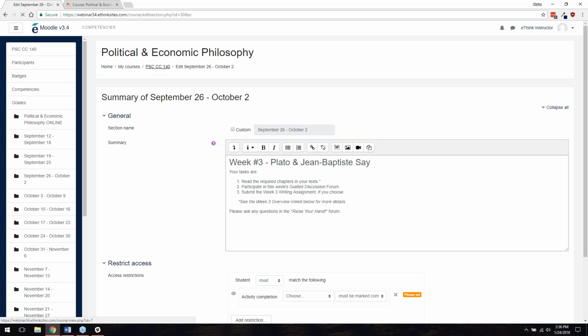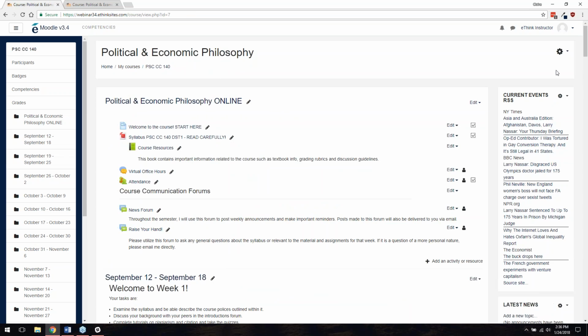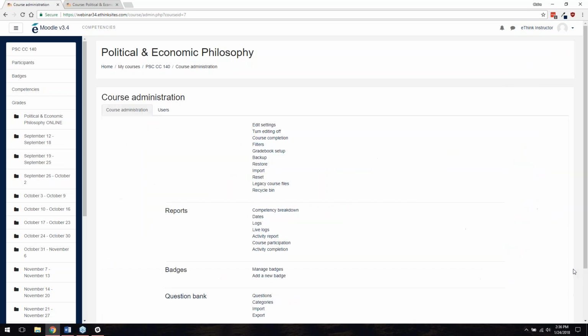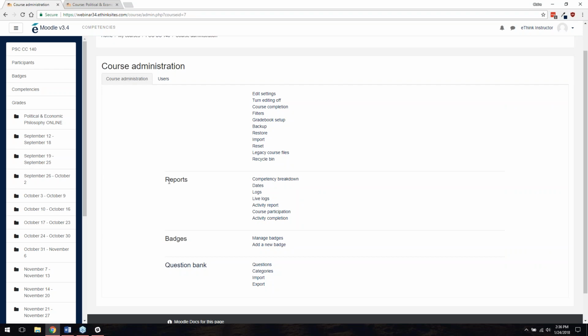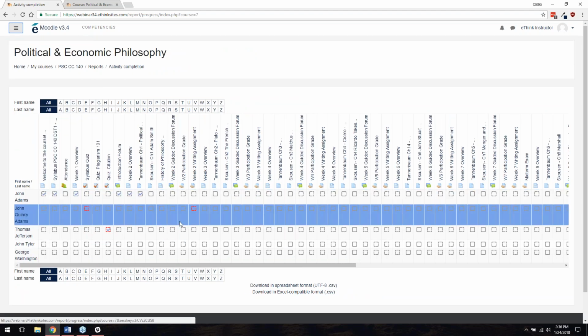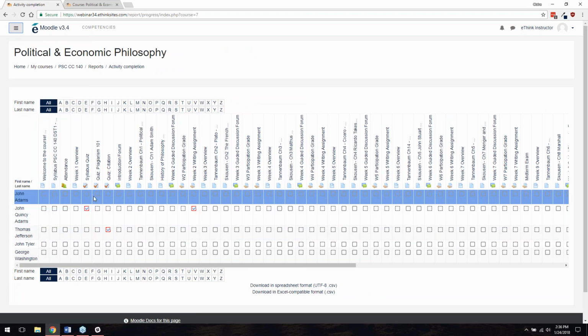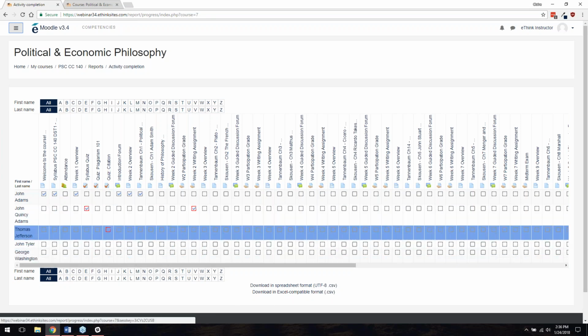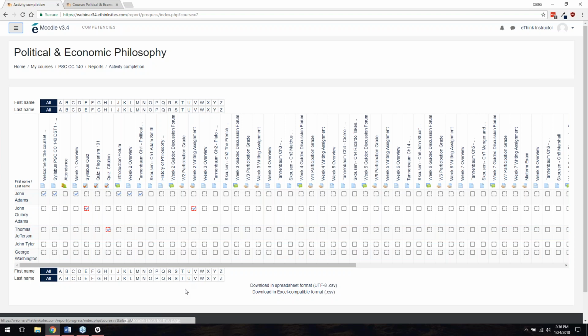So now in 3.4, from the completion report, if I come here to my course editing menu and come into the More option, here under Reports, we have our activity completion report. And I've always been a fan of this report. I like to see at a glance who has and who hasn't earned the checkboxes on the activities where I've set criteria. And now you can see a few examples of this already.